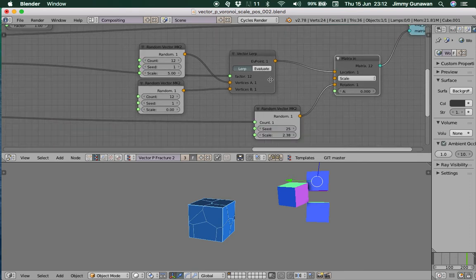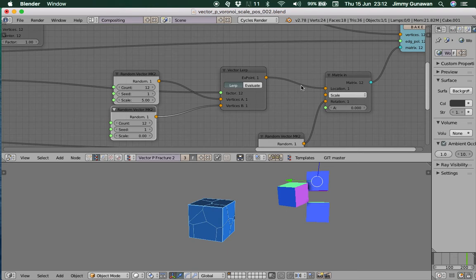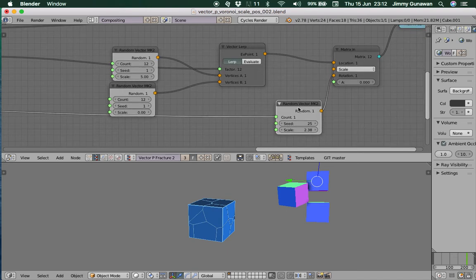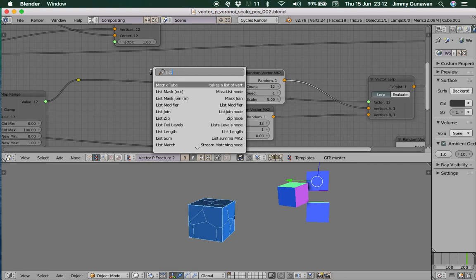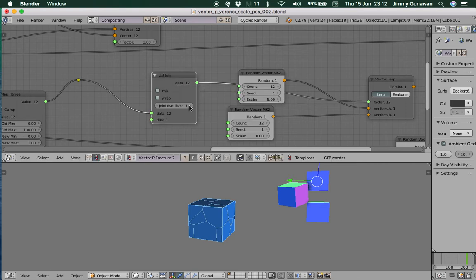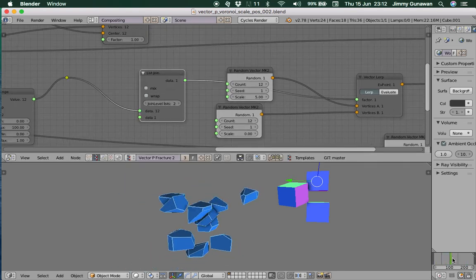Let me think. We might need to separate the value of this guy somehow, or maybe I need to join it. Just list join this guy. So the lerp now should be happening one by one. So yeah, this is what I say.